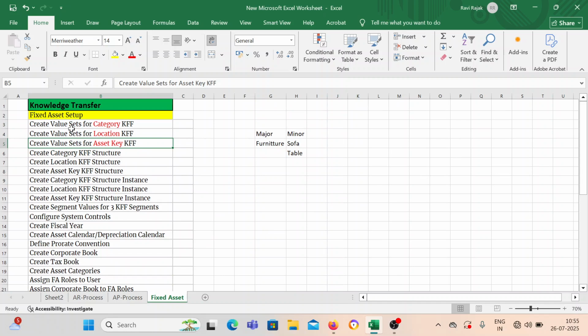As we know, in GL we first create a value set, some structure, then structure instance, then we create some values under the segments. In the same way we have it in asset as well. So firstly we'll be creating a value set, then structure instance, and then we will be creating values under that. So let's quickly jump into the system and see how it looks.